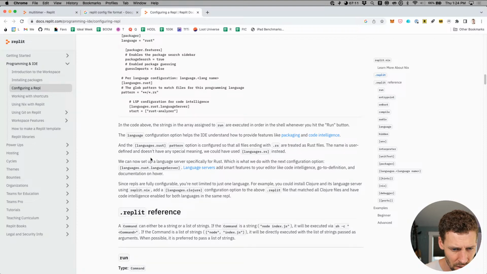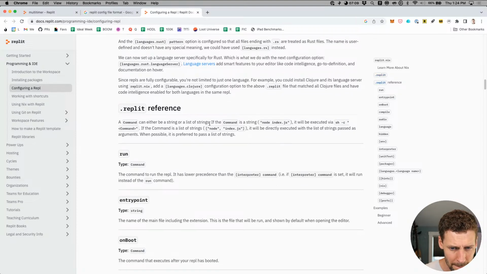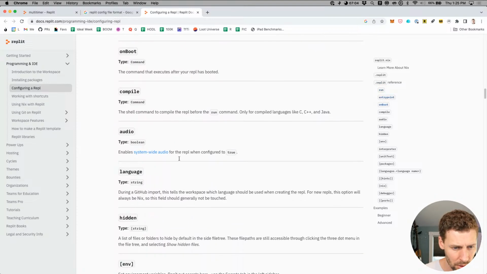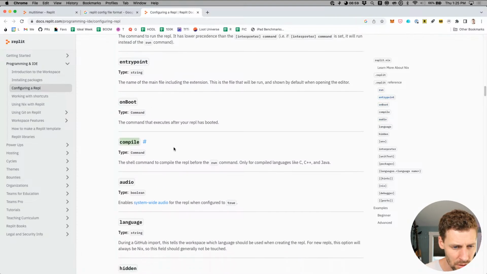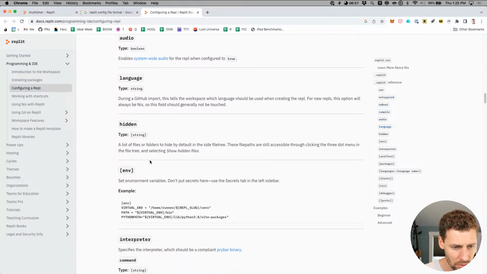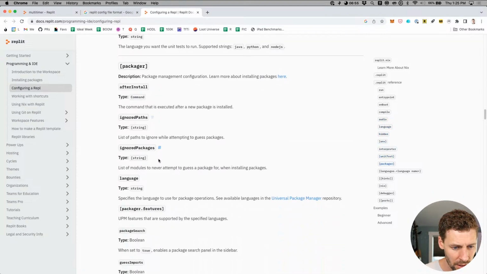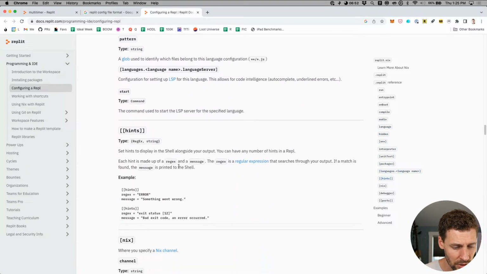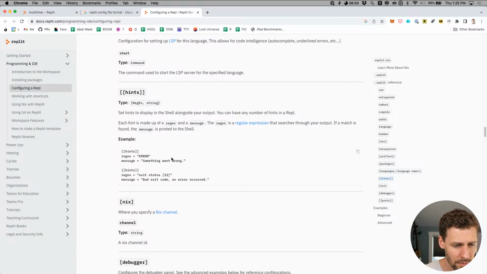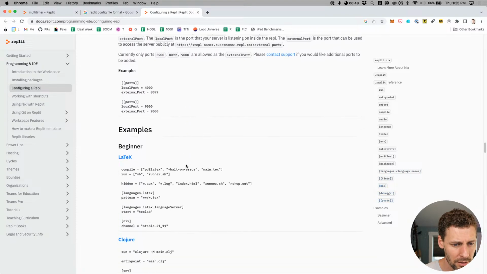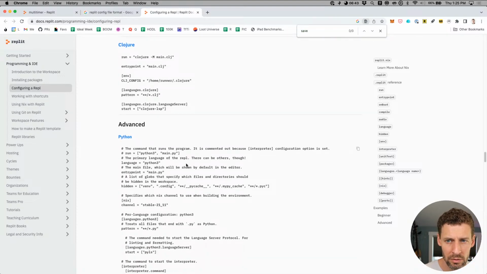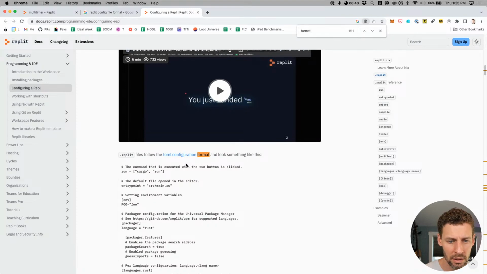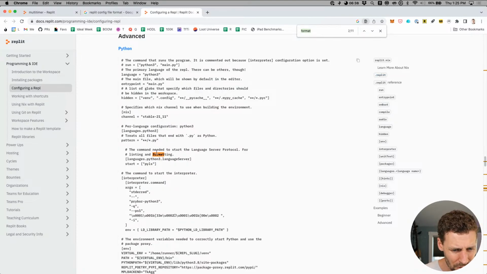great. Run entry point, compile on boot, command that executes. Is there a command that executes after a save? An on save would be awesome. Hints, debugger, nix, examples, save, format. Ooh, here we go.